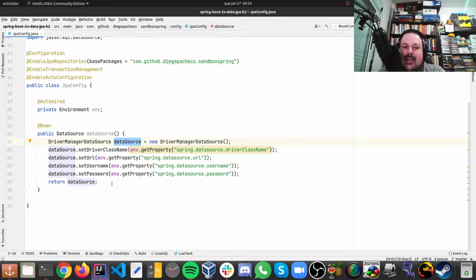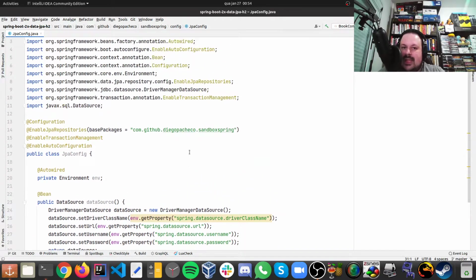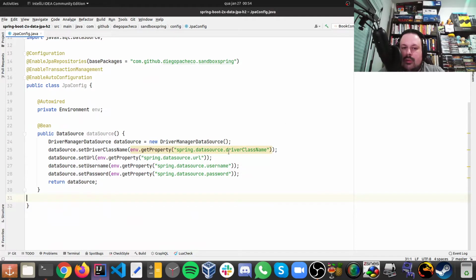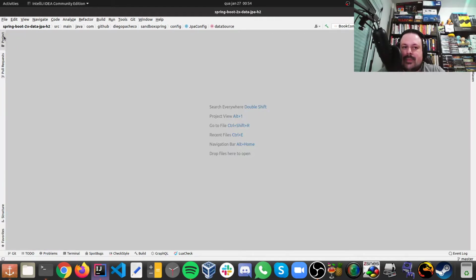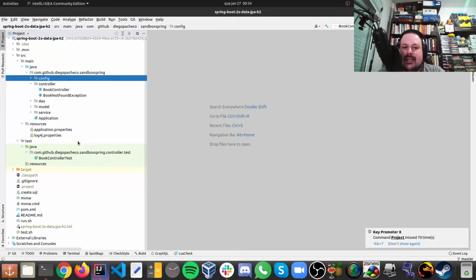So what's happening here, I'm setting the driver class, the URL, the password, and the user, basically getting properties from the environment, right? And these properties are in a property file. So that's it. No hard-coded configs here. And this is cool because then if you want, we can have different properties for development or production, so we can create profiles. That's cool.